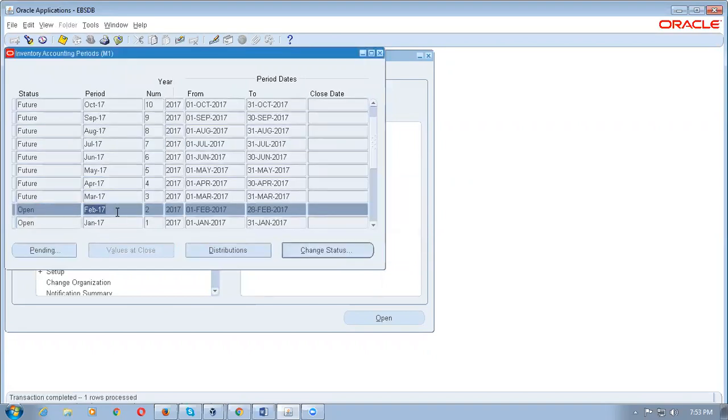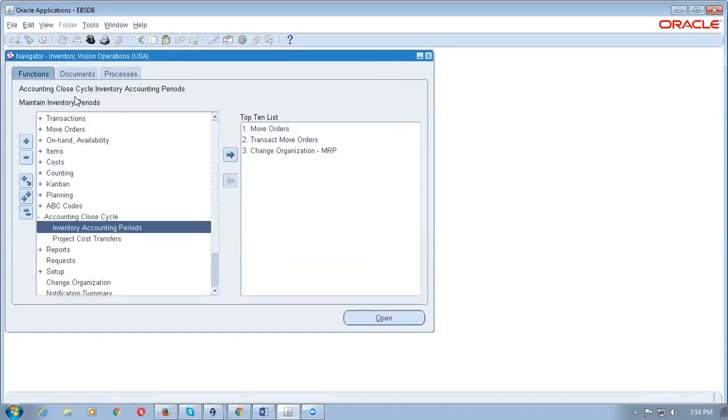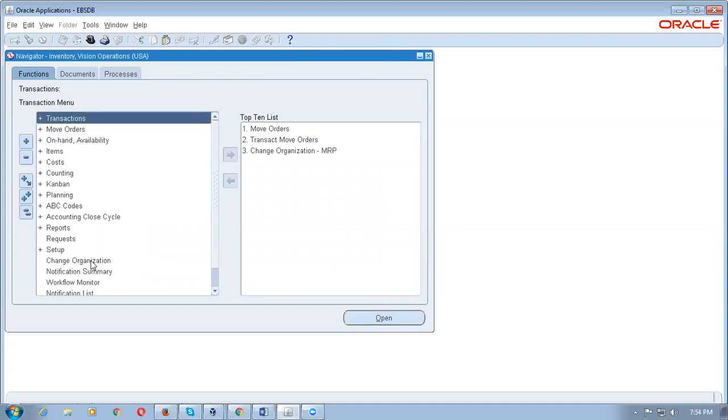So we can very well transact in February. Fine. It must be open, then only can they perform the transaction. The navigation is accounting close cycle, inventory accounting periods, fine. So we are in it. And now we go there and then we will make a transaction.